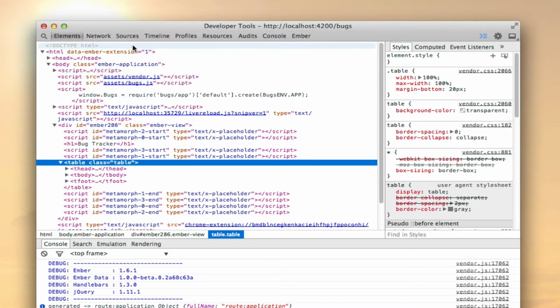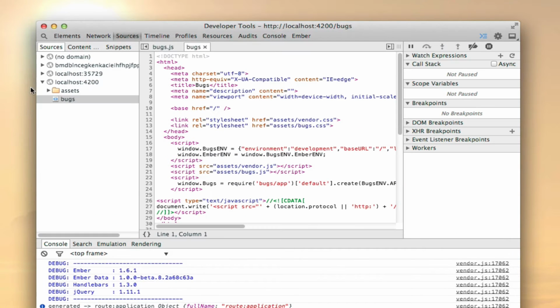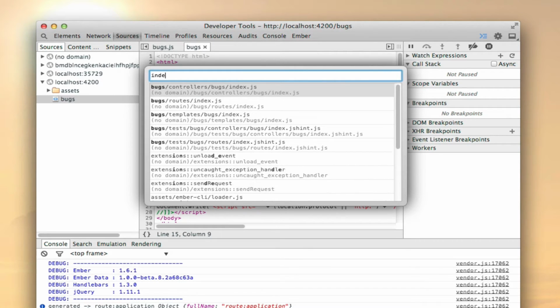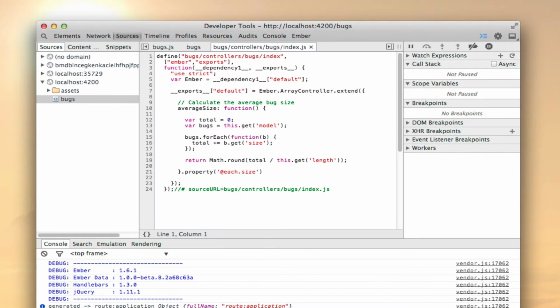So the next thing I want to show you is this sources tab right here. If you click here, you can see you get a little bit of a tree view of what your application is. But the really cool thing here is that you can hit Command O, and I think it's Control O on other operating systems, and you can see all the files that you're using. So if I type like index in there, it's kind of like a type ahead, and I can see the code that my controller is using right here.